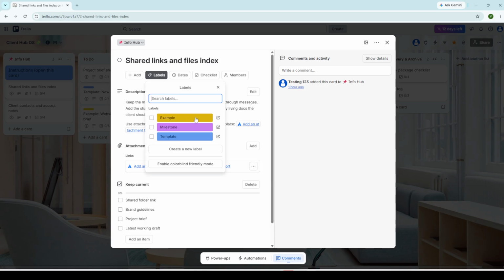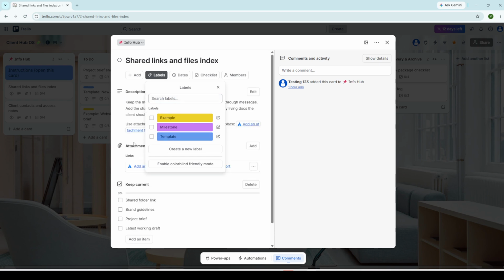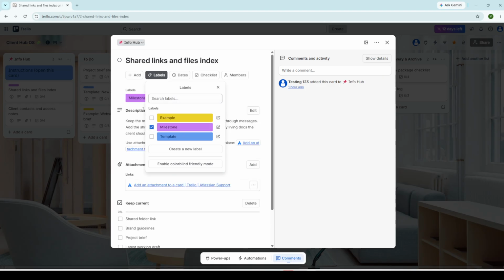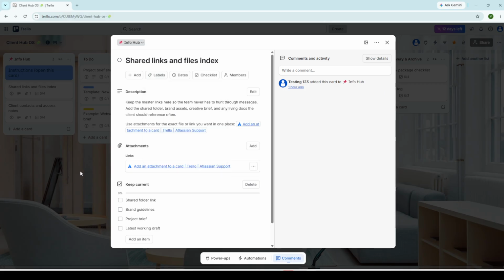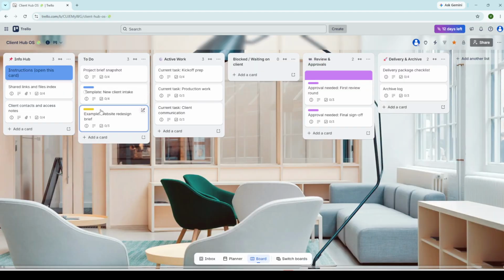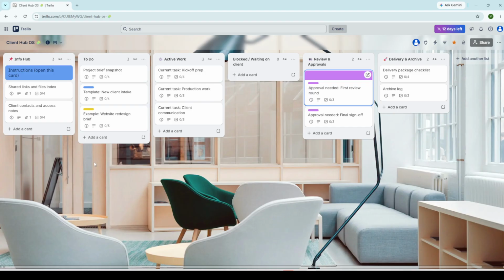Then, make use of color-coded labels. Labels are one of Trello's most powerful features because they let you categorize tasks at a glance. You can create labels for priority levels like urgent versus low, for departments like design versus copywriting, or even for payment and invoice status. I recommend keeping your label system simple. No more than 5 or 6 colors, so it doesn't become overwhelming. A common mistake is using too many labels or making them too specific, which defeats the purpose of quick visual scanning.